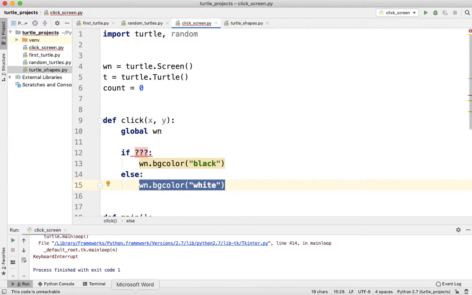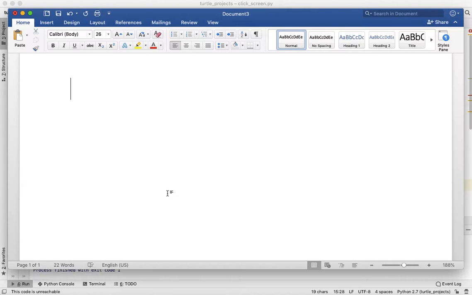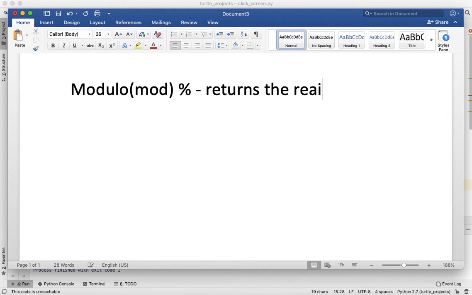Well, what we need to use is what we call the modulo operator. And let me go ahead and show you here. Modulo is the percent sign. Short for modulo, we say mod, and it's the percent sign. And what does mod do? Well, mod returns the remainder.